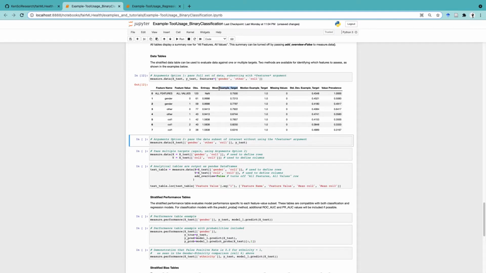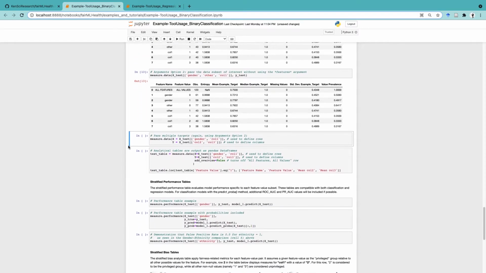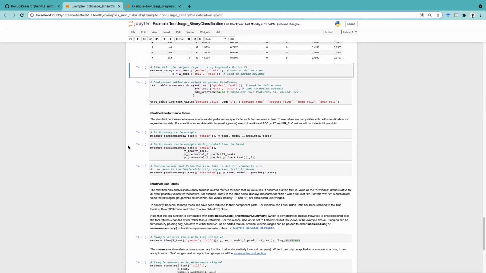I've named my target, example target in this case, and I have the mean, median, value prevalence for each of the feature values. It's designed to be flexible in terms of the inputs, so I can select the features of interest in one of 2 ways, either by passing a list of features or just by subsetting my input. Either one will work. It will also accept either pandas or NumPy inputs, and in some cases a list. We're also working on Databricks compatibility for a future release.